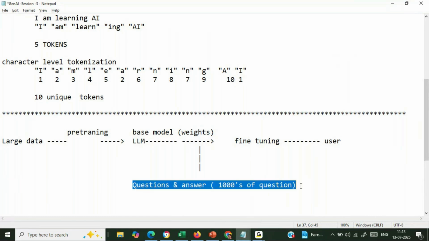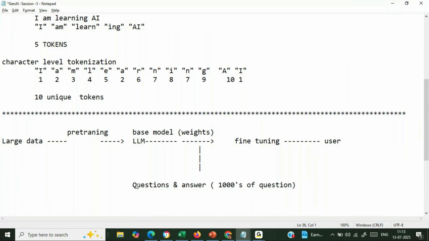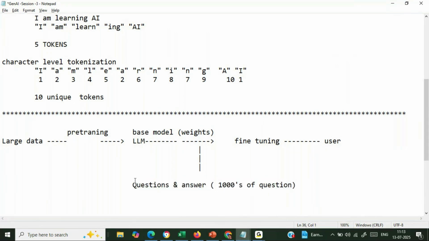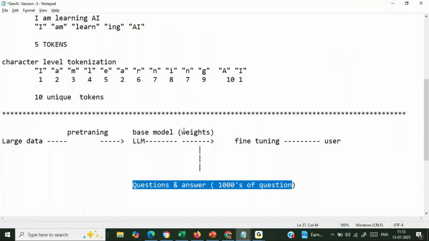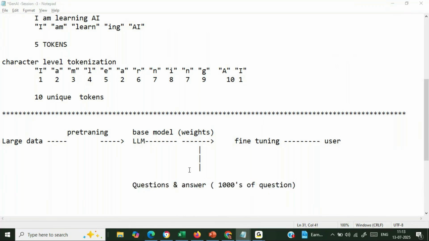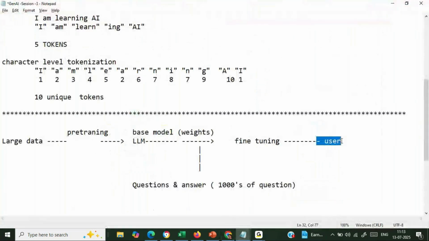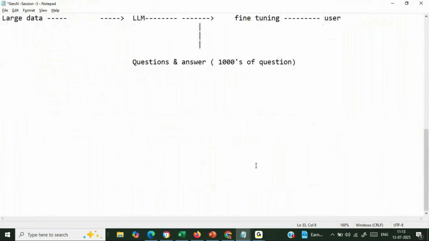If I'm asking a question, then the model will provide me the answer. So thousands of questions and answers are given, then it will be tuned, and we will have the tuned weights, and then we can build applications, or we can get the outcome from that particular model.